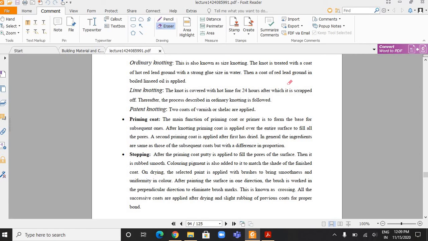After painting the surface in one direction, the brush is worked in the perpendicular direction to eliminate brush marks. This is known as crossing. All the successive coats are applied after drying and slightly rubbing the previous coats for proper bond.